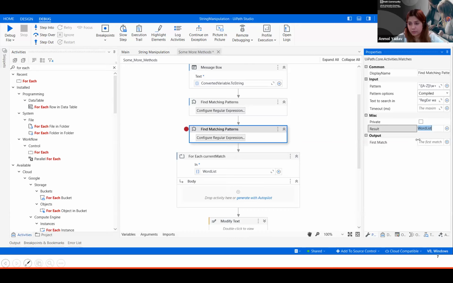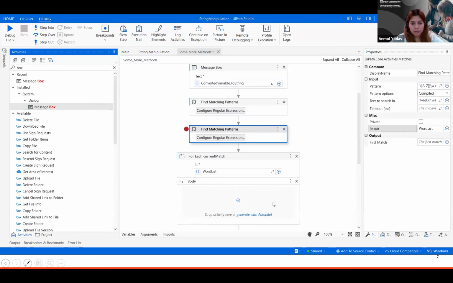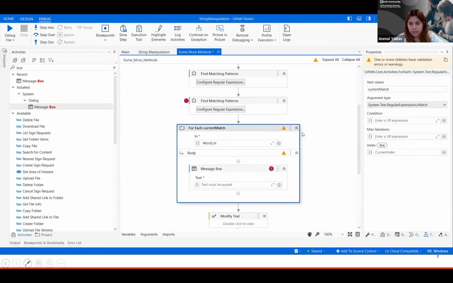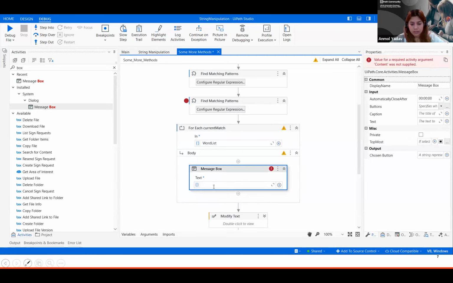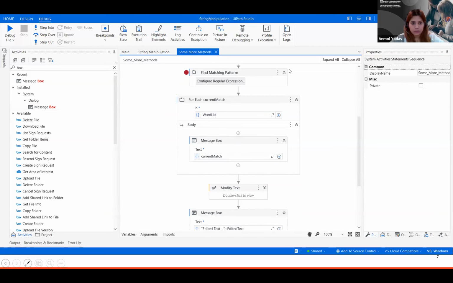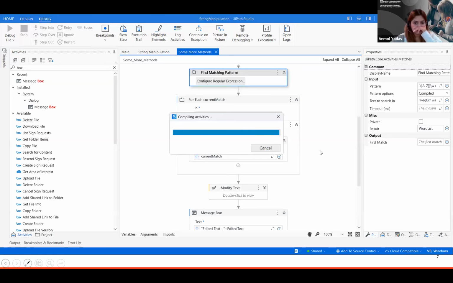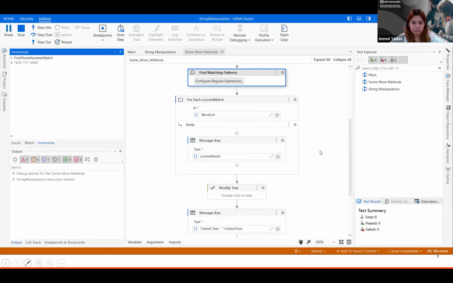And again, we can store the first match over here. Now let's put a message box or a write line. Let me put a message box. And it stores for each current match. This is the current match. And current match over here. And let's try to run this. Let me remove this debugger from here and run it. So this is the first one.